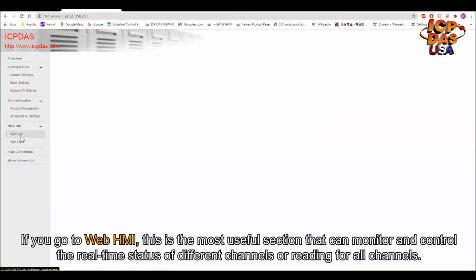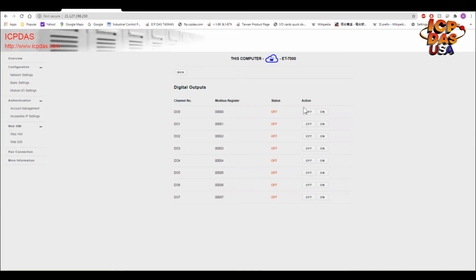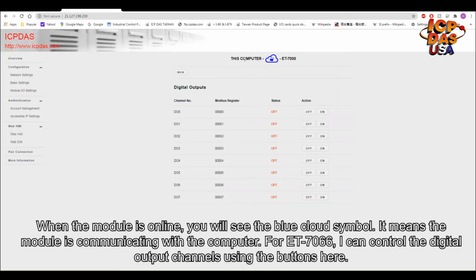If you go to Web HMI, this is the most useful section that can monitor and control the real-time status of different channels or readings for all channels. When the module is online, you will see the blue cow symbol. It means the module is communicating with my computer.